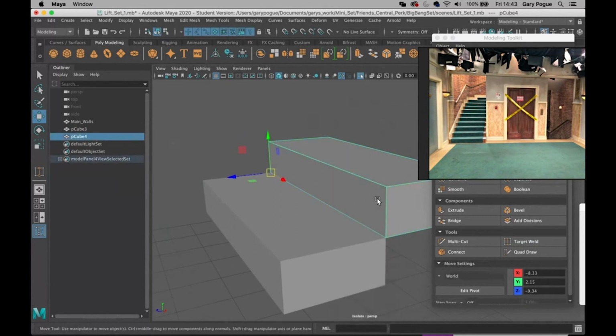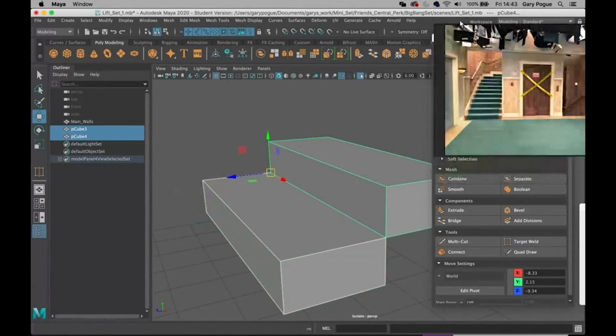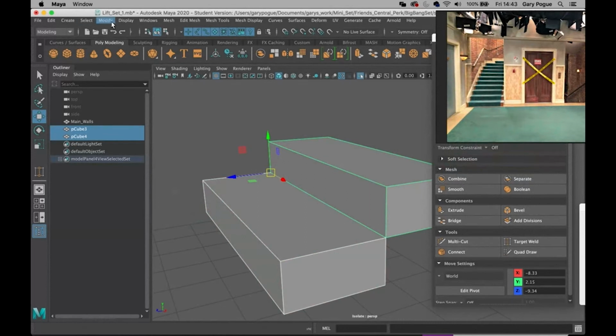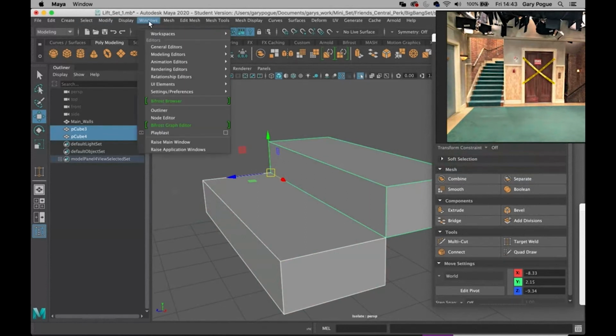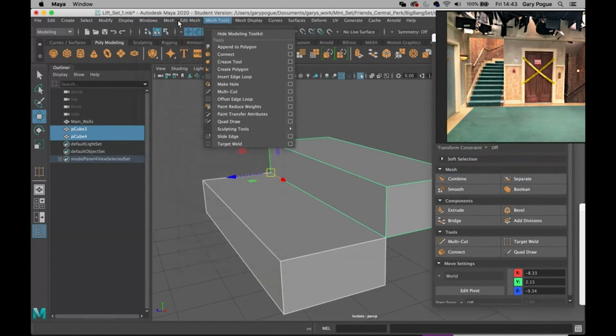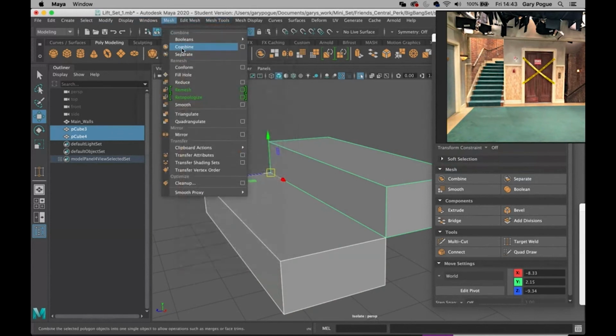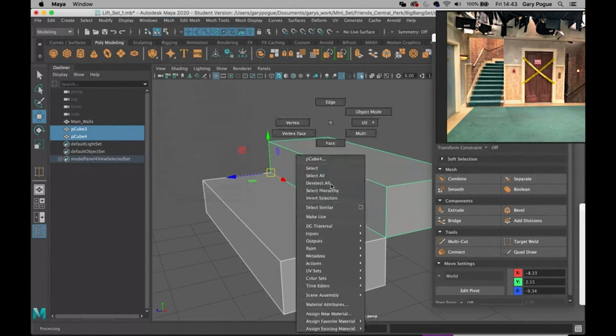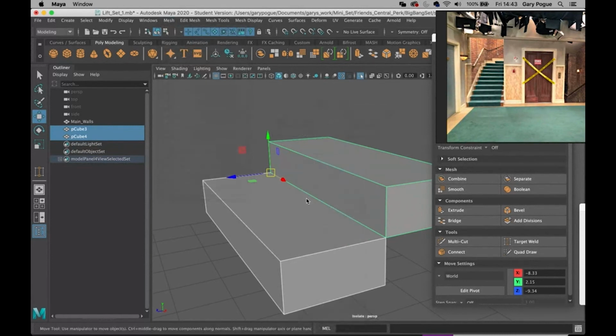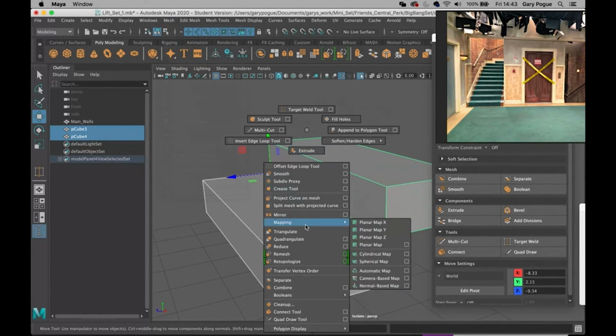So what we have to do here is combine them. So if I shift left click, there's actually a button here for combine, but it can also be found in the mesh menu here. So we've got combine. I don't think there's actually a shortcut for that, so it's either use the tool here or the hotkey menu, which is combine as well.